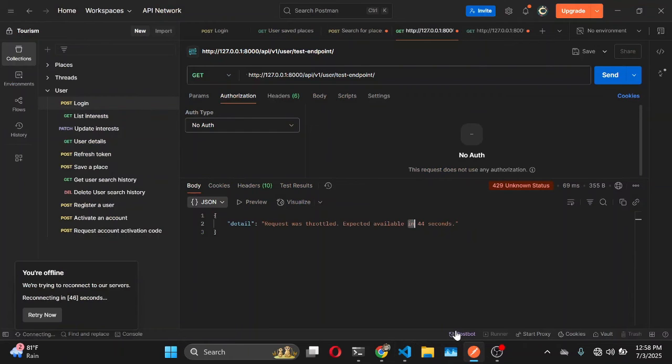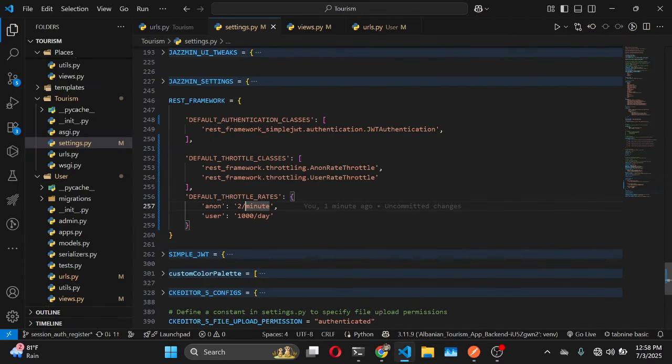Now, if I go to Postman, you can see that the authorization is set to no auth. So this user is currently not logged in. That is why we were only able to send two requests, because we came here and specified that an anonymous user can only send two requests per minute.